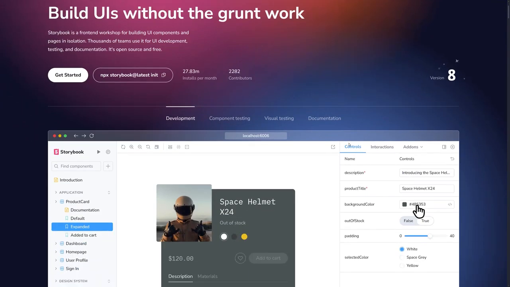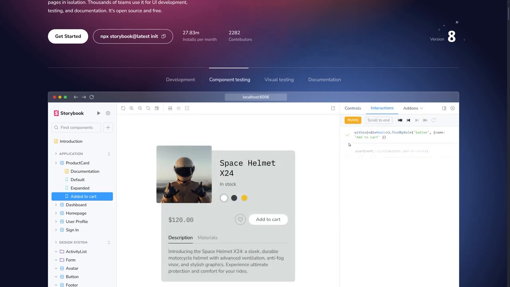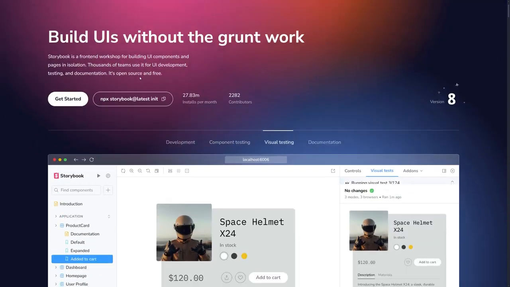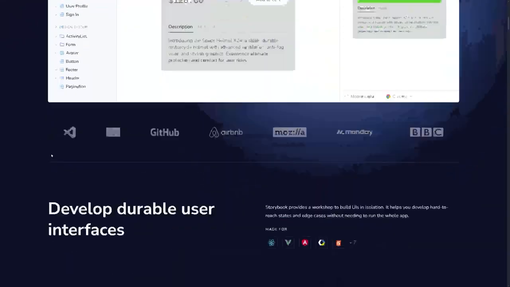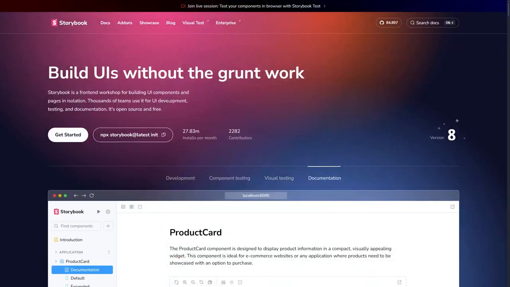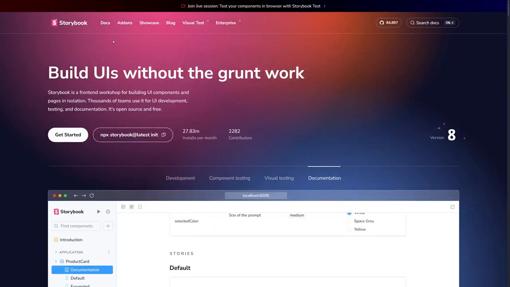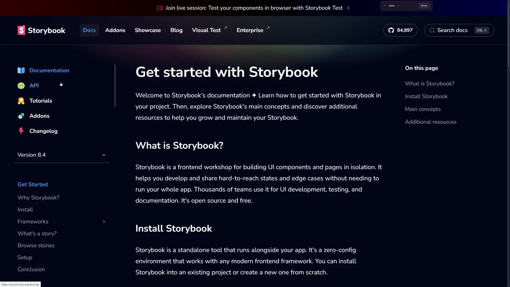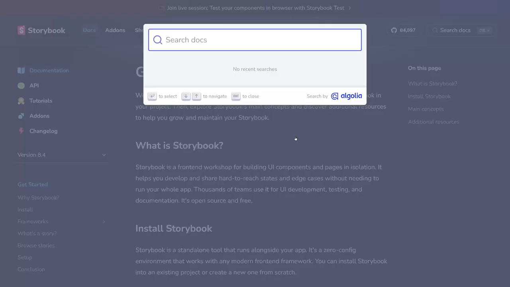Okay, so now let's talk about the add-ons inside the Storybook. So what are add-ons and why should you care about that? Once again I am at the official page of Storybook because I love their landing page. Let me go ahead and click on these docs, and here you can see we have a section called add-ons, or you can also hit Control K and type the add-ons right here if you want to.